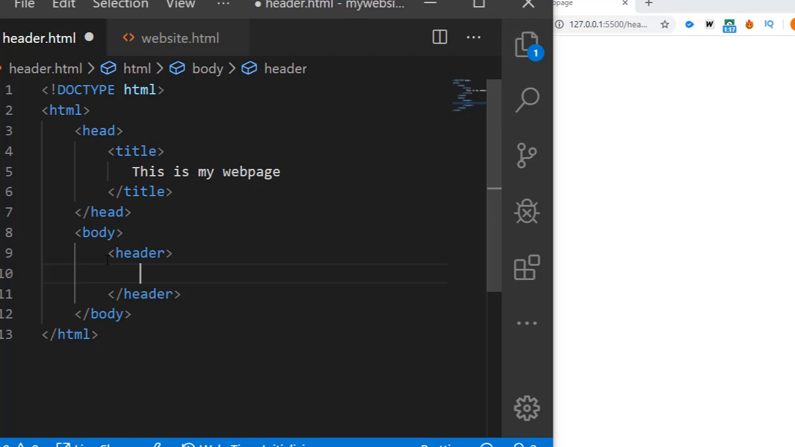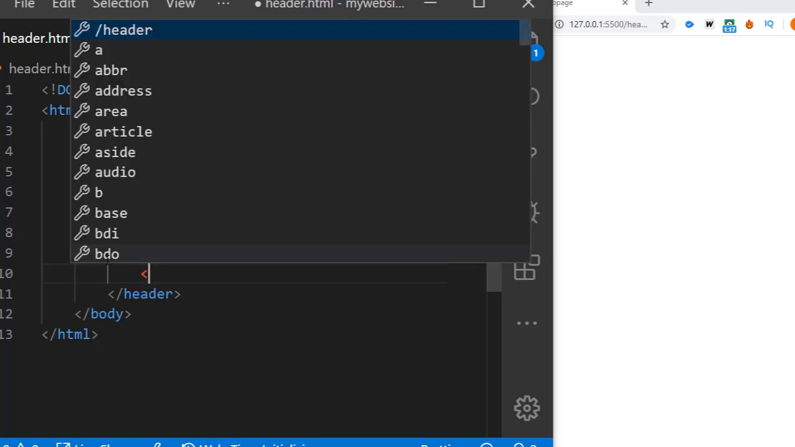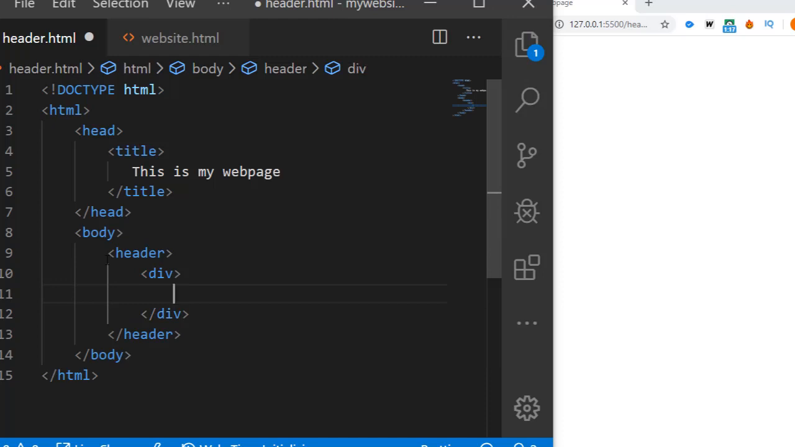We are wrapping the content of the header tag in a div tag. So let's write the div tag. But what is a div tag? The div tag is a non-semantic HTML tag that is used to create divisions or sections on our web pages. It is mostly used as a container to contain other elements as a section of a web page.